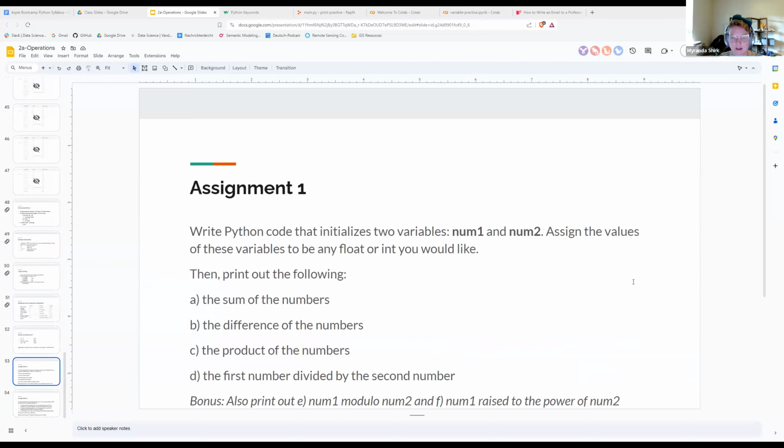We're going to write Python code that's going to initialize two variables called num1 and num2, and assign values to these variables. Oh, yes, and can you please raise your hand if you need to unmute?